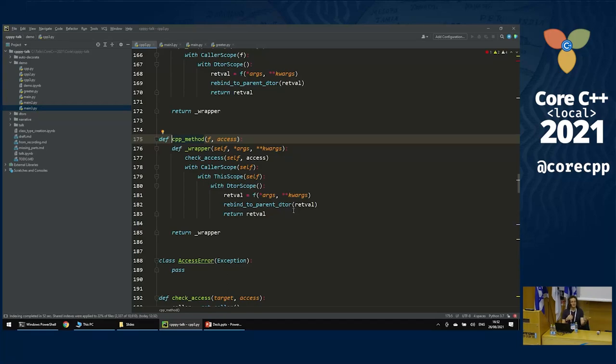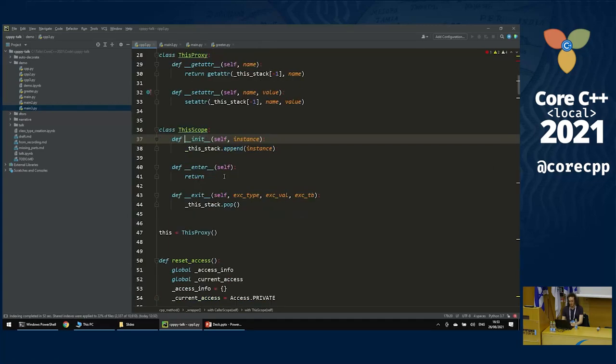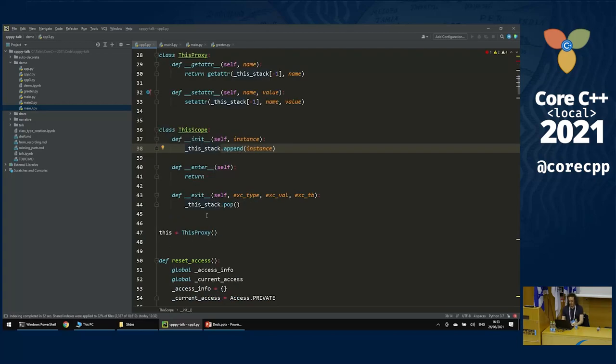since we're using this, which does only exist for methods and not for functions, we have a different decorator for methods and for functions. And when we call a function, we create a this scope. Essentially, what this scope does is very similar to what we did with the destructor scope. We have a global stack of this pointers, and whenever we create a new this scope, we push the new class into that scope. And when we leave, we pop it off. Then, when we actually want to use this, we have a proxy.